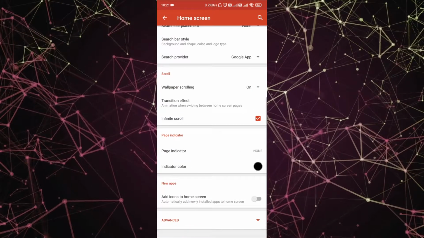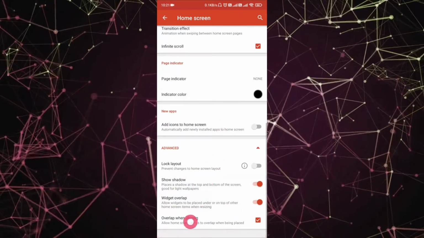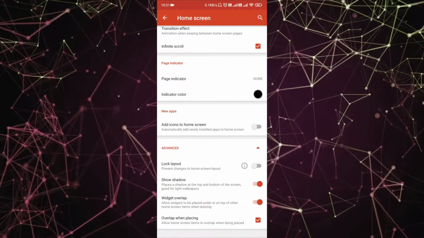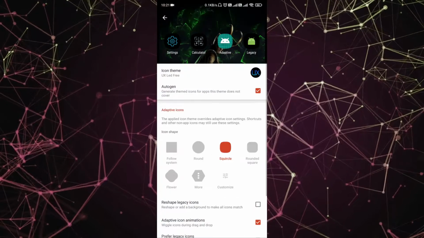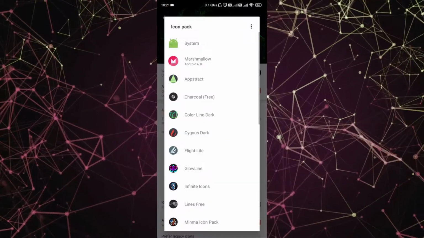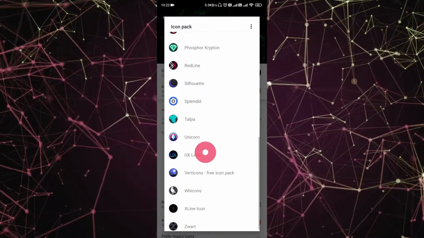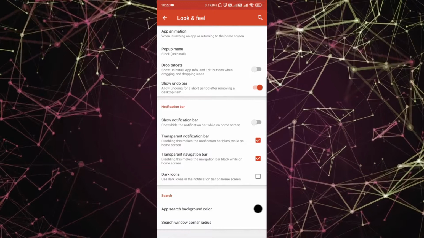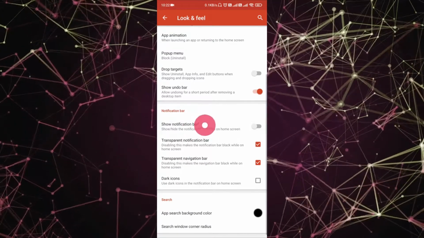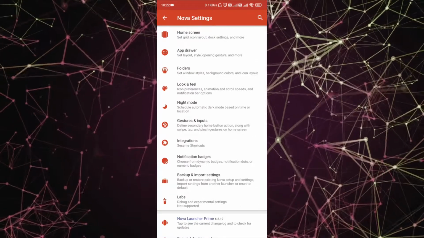Then we will scroll down at the bottom at the advanced. The last three options will be enabled. Now we will apply the icon pack, which is the UX LED. After applying, we'll scroll down and we will disable the notification bar. Now we will add the KWGT widgets.